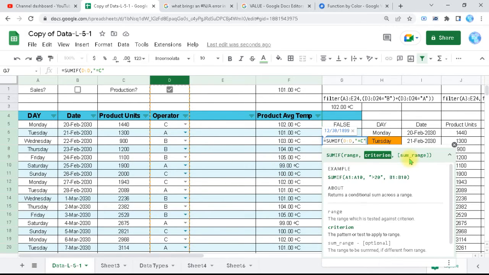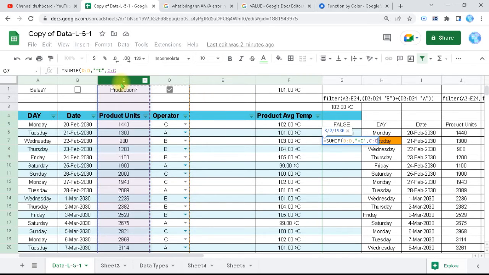Here I need to put the sum range, which is optional here. When you find the square brackets, it's optional. So I'll put here my summation will be from, for example, the production units. It will be this one. Then I close my range and I press enter. That's the totalized number from the summation of all the cells for group C, which is only equal to C.